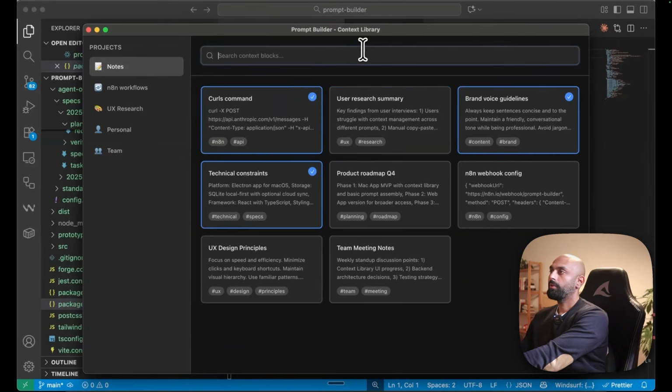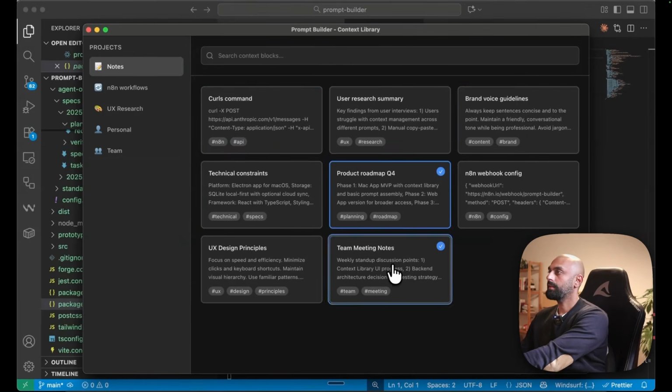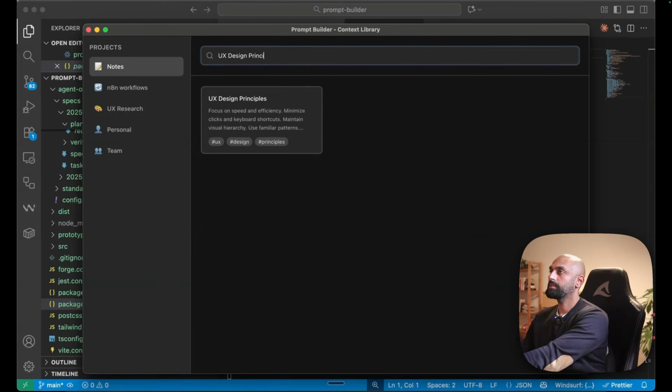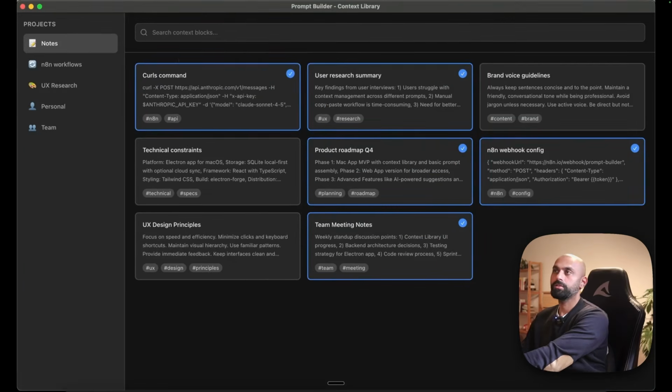And I have all the different folders. The search works fine. I can select different context blocks. I can search for something specific. And so far it looks great. It looks pretty snappy. Now this is only the first feature, but the steps I did are exactly the same.